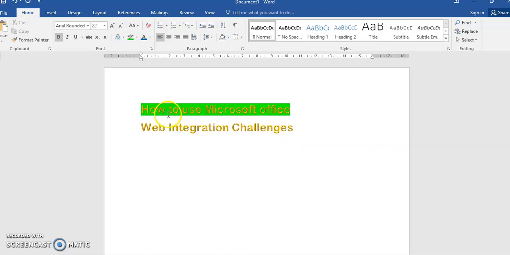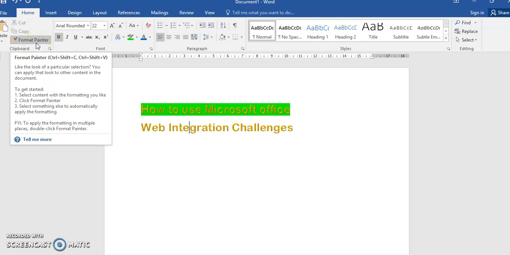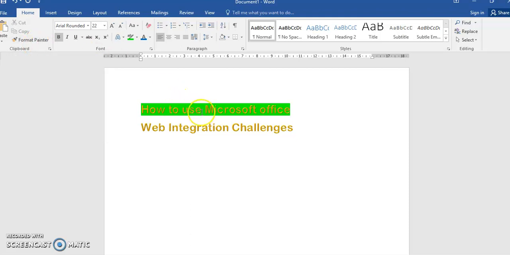But for me, I want to make the second sentence exactly like the first sentence. In order to do that, I would have to go to the highlighter or something like that. But when you use format painter, you just click one click, and everything will be exactly the same.